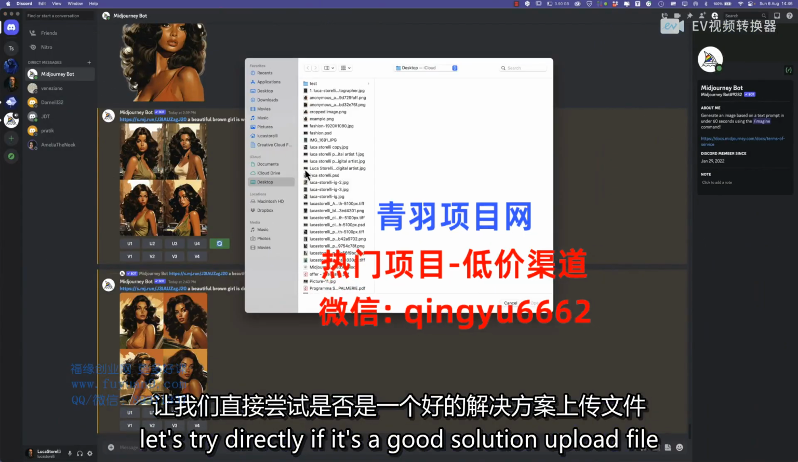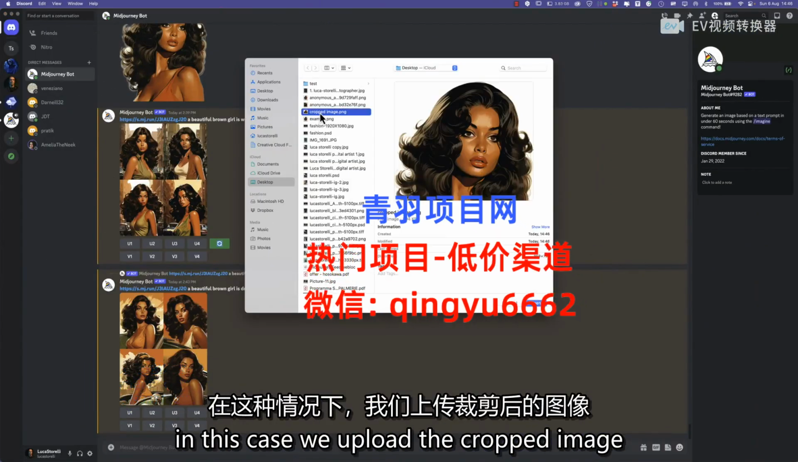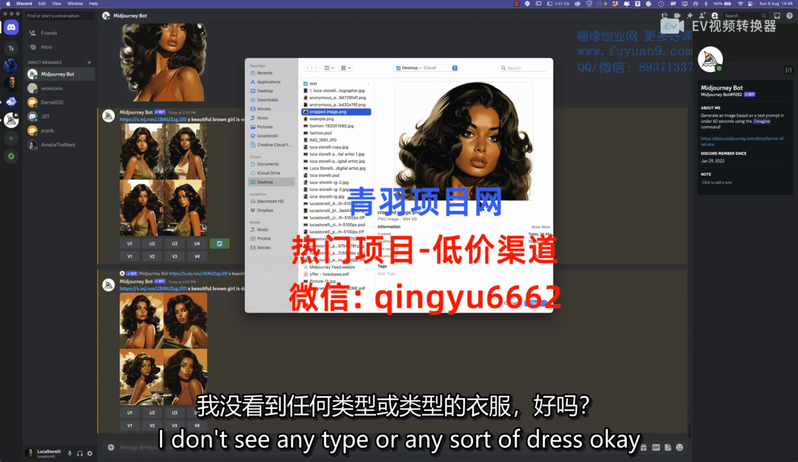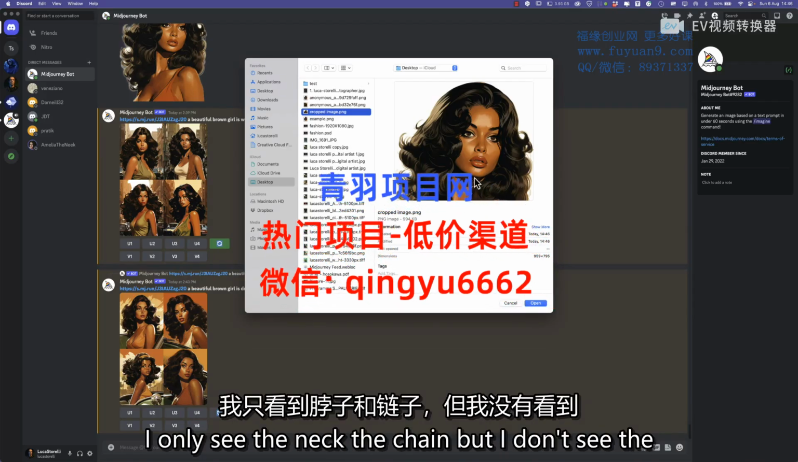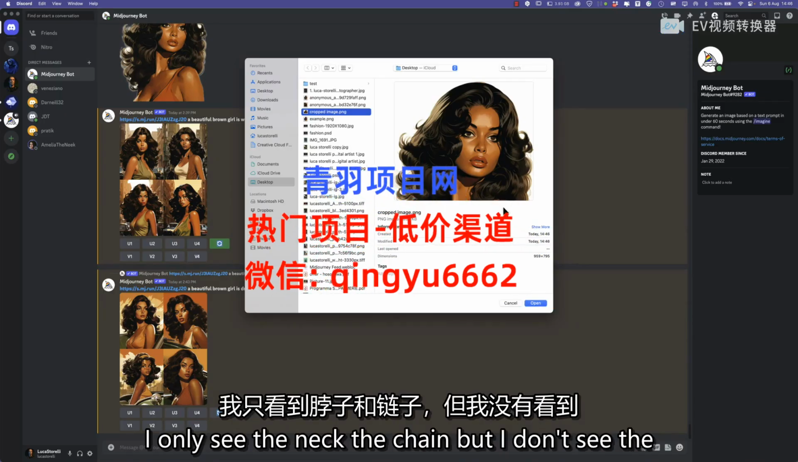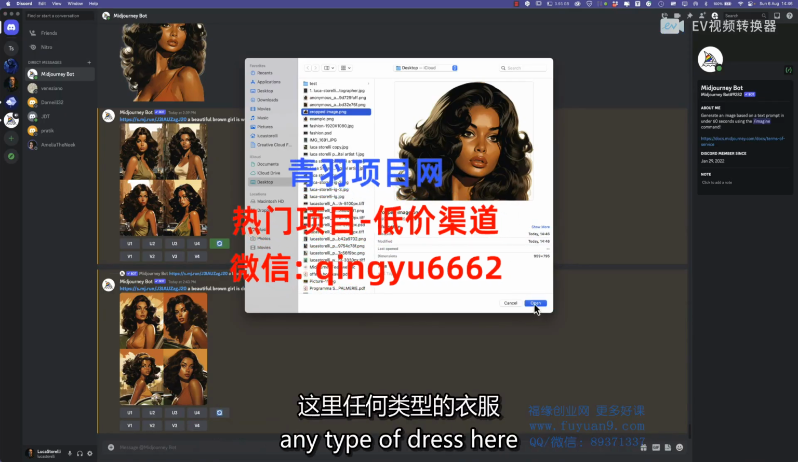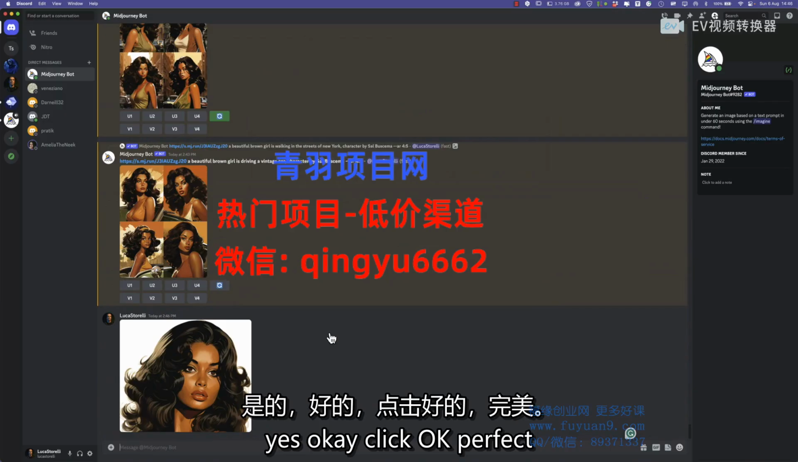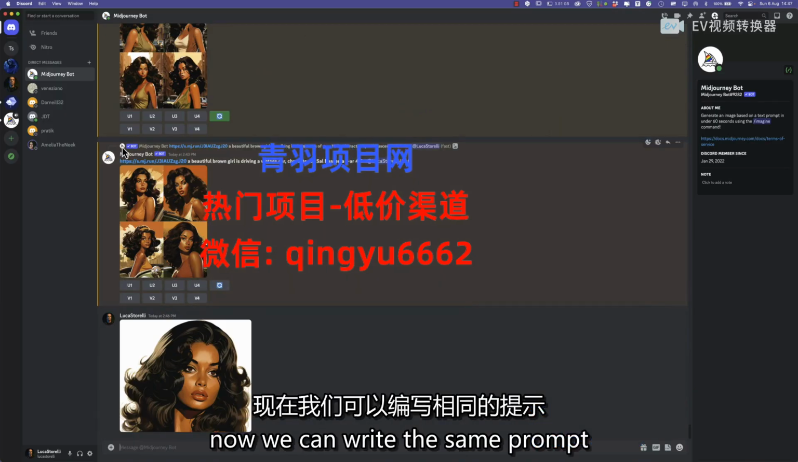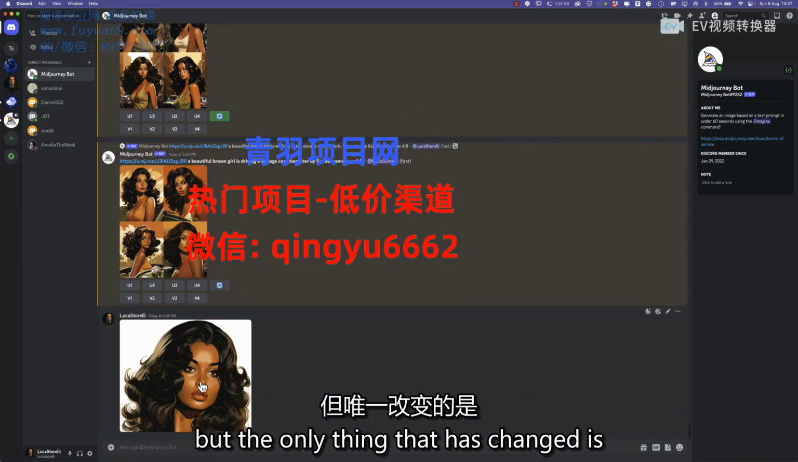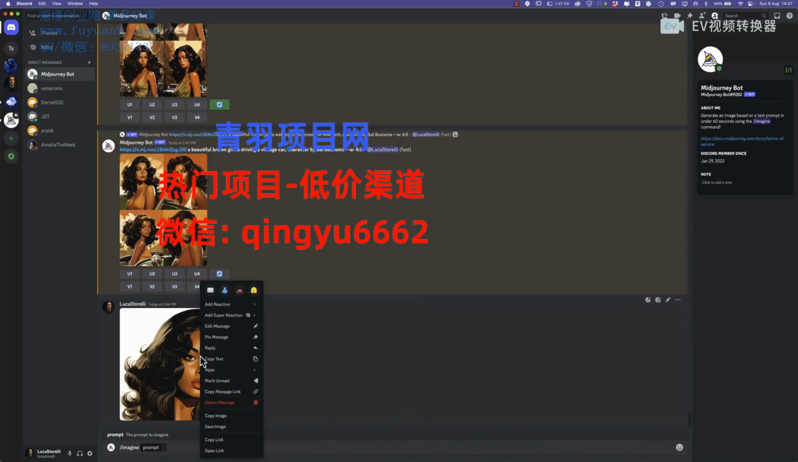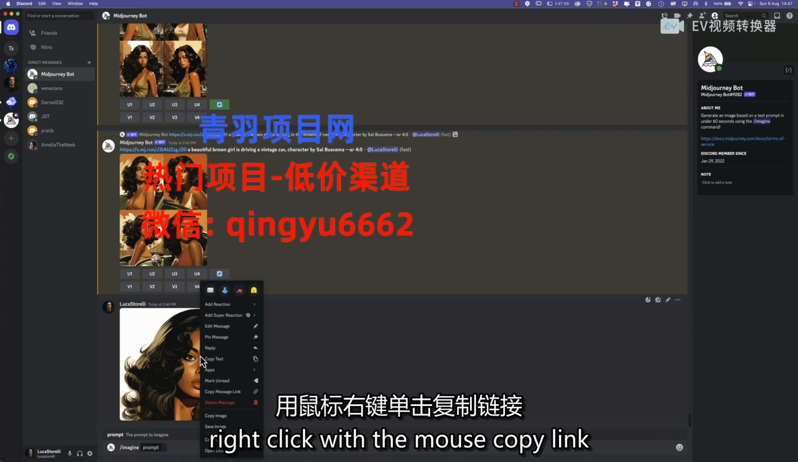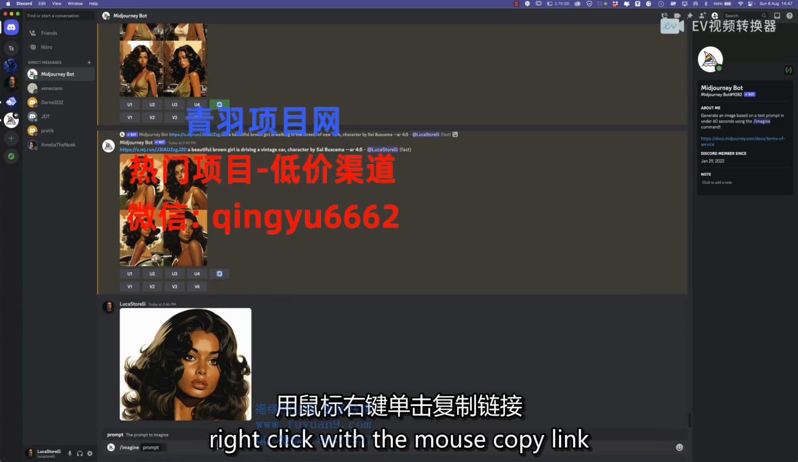Upload file. In this case we upload the cropped image. I don't see any sort of dress, okay? I only see the neck, the chin, but I don't see any type of dress here. Click OK. Perfect. Now we can write the same prompt, but the only thing that has changed is the link to the picture. Right click with the mouse, copy link.